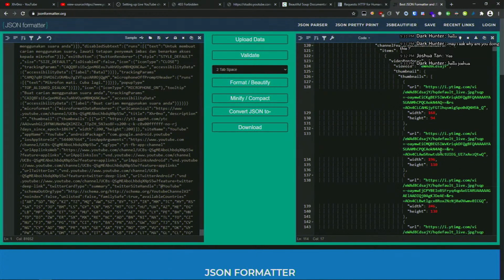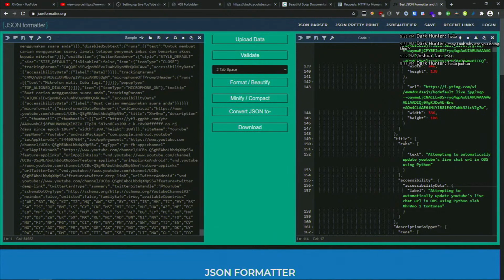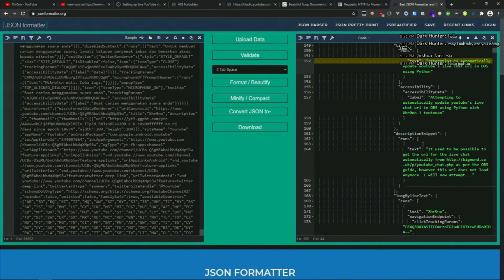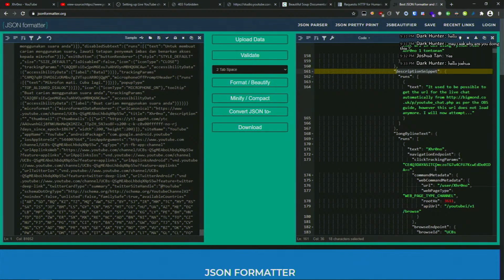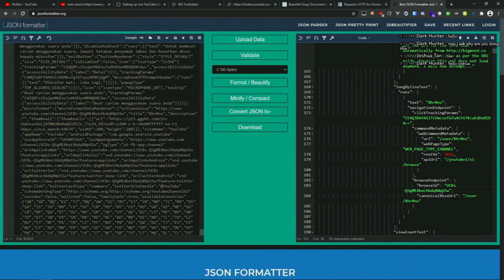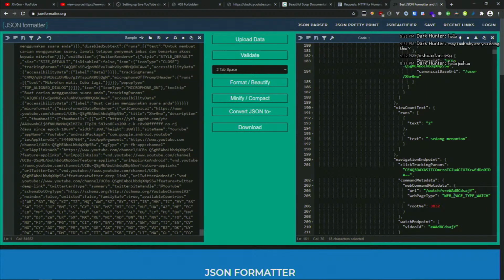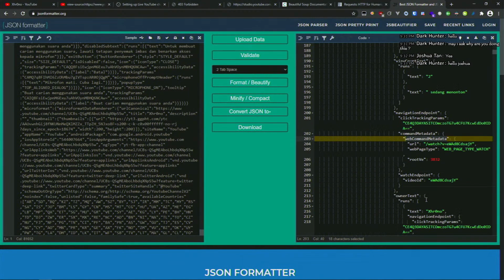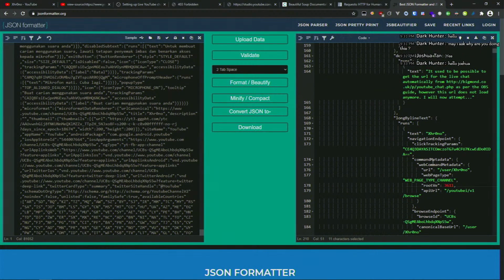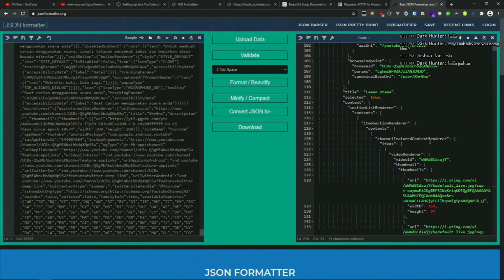What I'm looking for is the URL to the live stream. And title runs text. How do I know this is the live? Description snippet. Tracking URL. Browse endpoint. And here we have the URL. Web command metadata. That's one way you can get it. Watch endpoint. Okay, video ID. That's it. But I want it to explicitly look for the live one, the one that's live. So there should be some way of identifying that this is a live video.